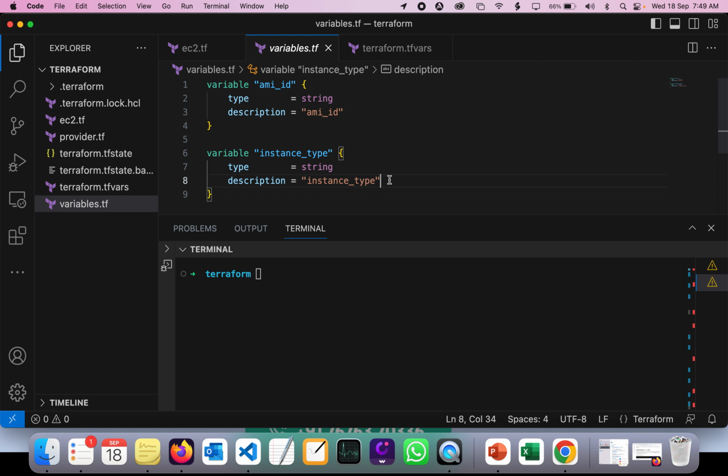So in this case, we can pass the variables in multiple ways, right? We can pass them through the command line, and we can pass them through tfvars files, and there are various other ways. So in this session we are going to see the difference between the default Terraform tfvars file versus a custom tfvars file.